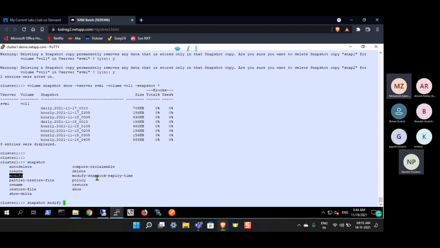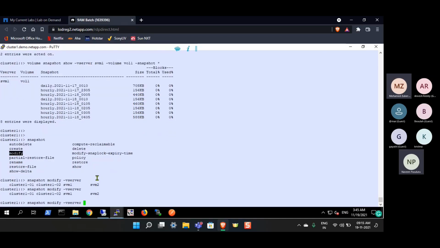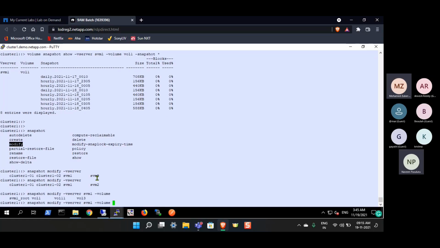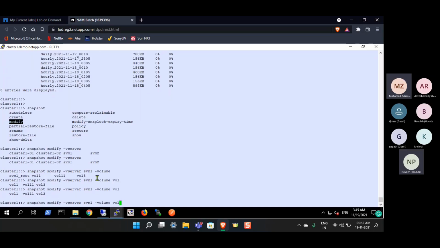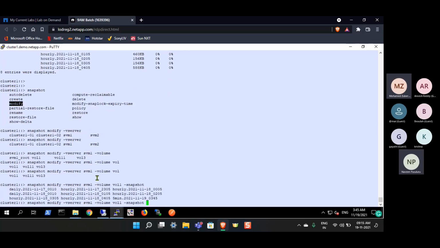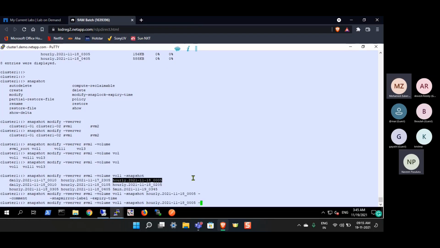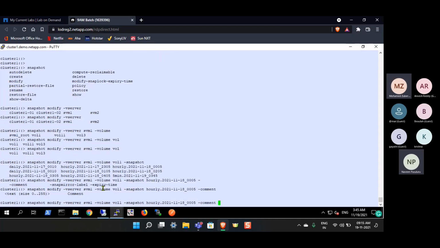Modify. There is nothing to modify on snapshot level. The only thing is we can set the snapmirror label. Let's ignore that; we'll talk about that when we are discussing SnapMirror. Comment, you know that, right? Comment is a normal thing, where you can put some comment.